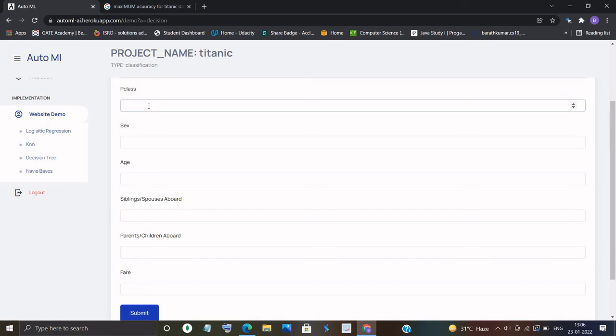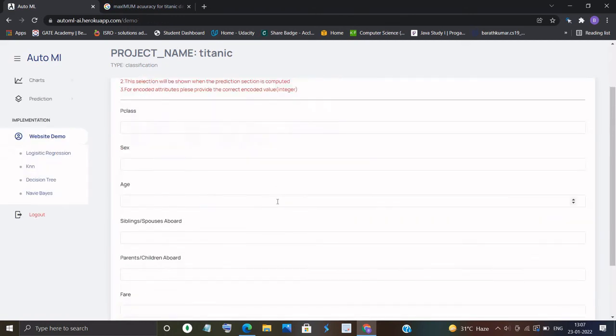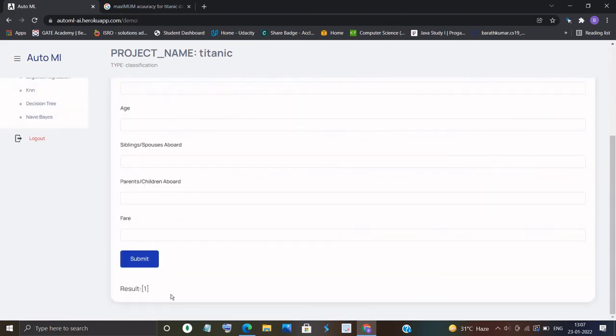So here it is asking for a class. Since from the dataset we have seen 3 classes, I am giving 1, and gender 0, which points to male or female according to the dataset. Age I am giving 32. Number of related persons with that passenger I am giving 0 and 0, and fare is 32. When I click on submit, the output is 1, which means he may have a chance of surviving.